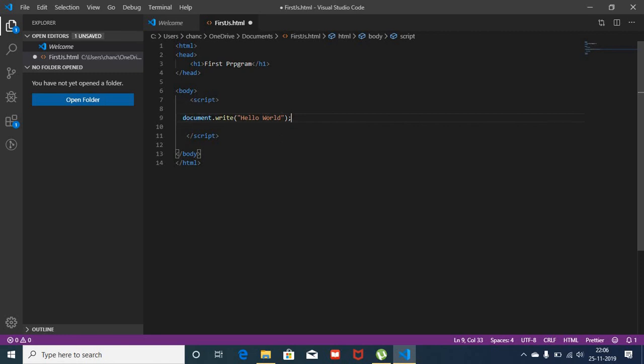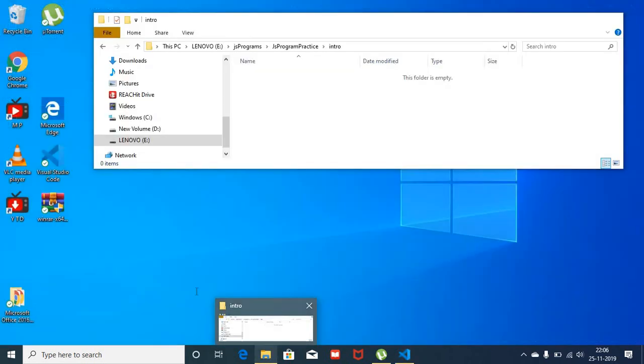Okay, now I will explain you this line. Document means the document of your page. That means the web page. And write whatever you are writing between this double quotes, the same thing you will get in your page. Okay, so now save it and I will see here.